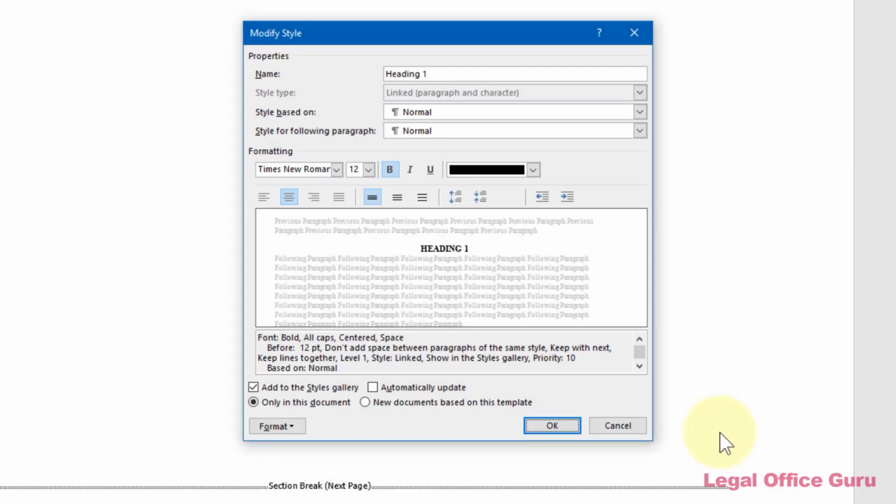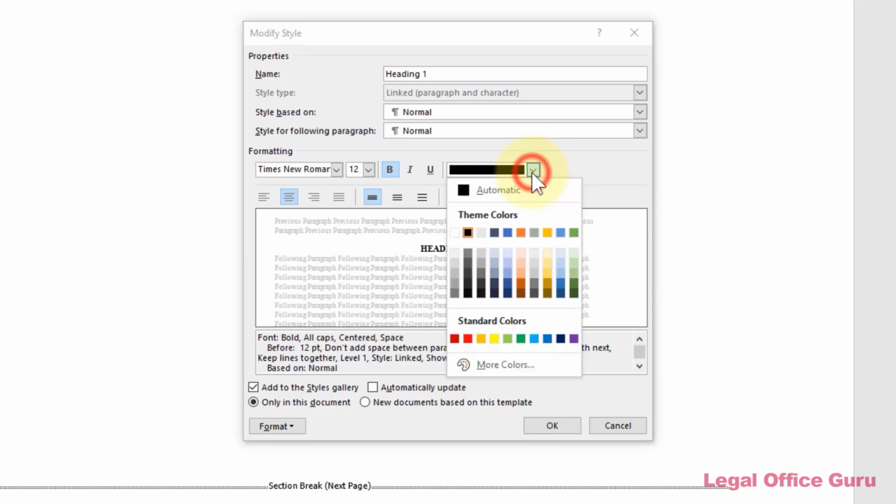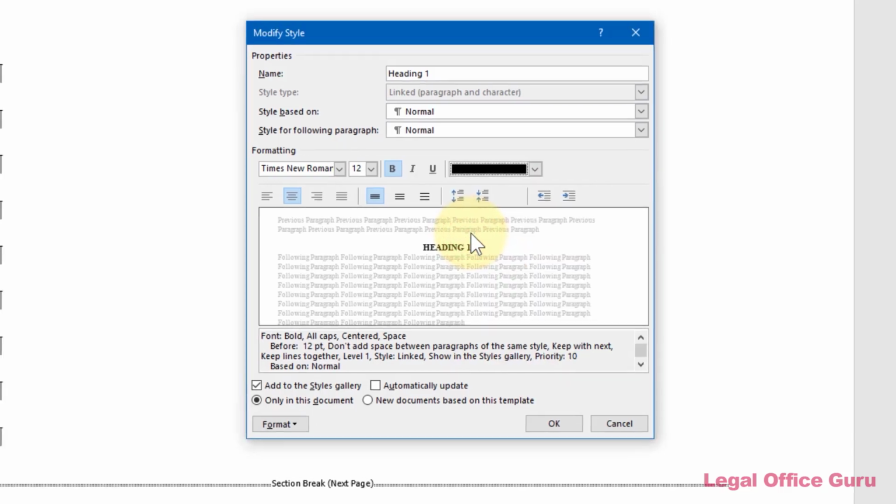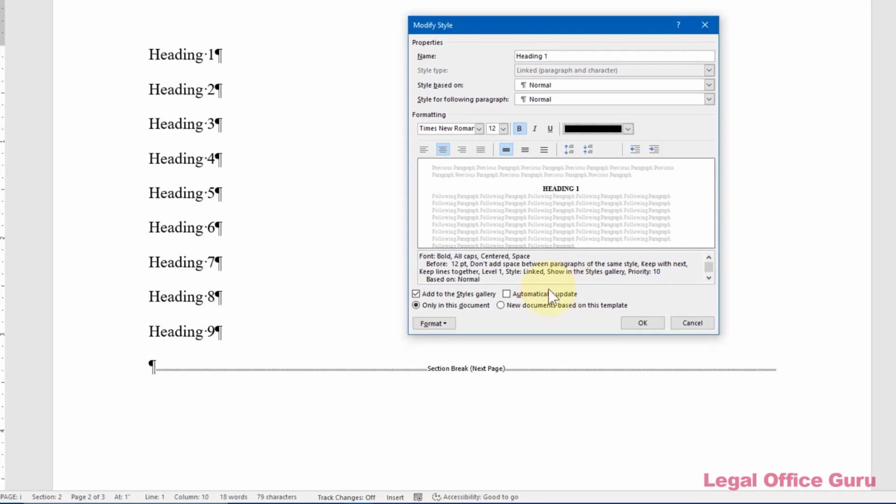If someone else is using your template and for some crazy reason decides to go over to the Design tab and switch color schemes, you want to prevent that from impacting the heading styles. In the Modify Style dialog box, click the Font Color drop-down, and instead of Automatic, which would inherit a color from whatever color scheme has been chosen, choose black. Just lock that down.